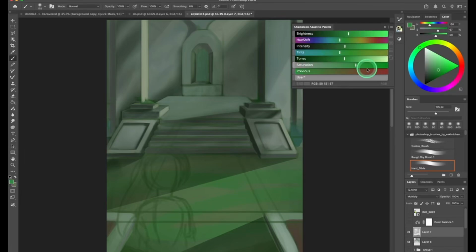Right here I'm showing off my fancy little plugin. I absolutely love the damn thing. It's really helpful for picking colors like the hue shifts and saturation shifts and all of that.